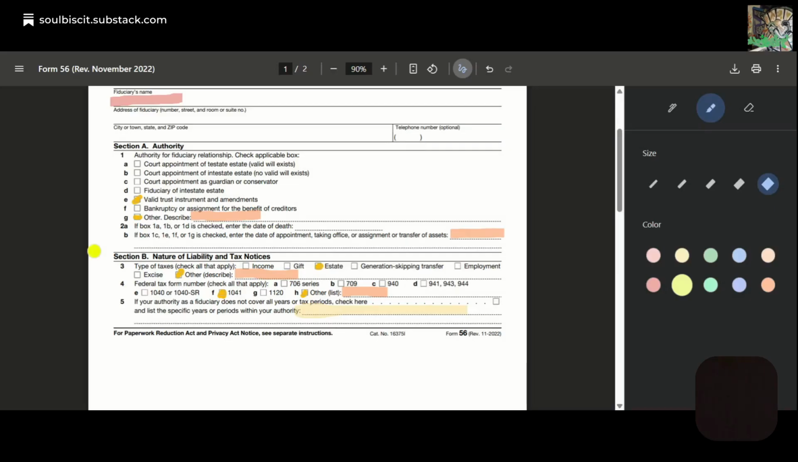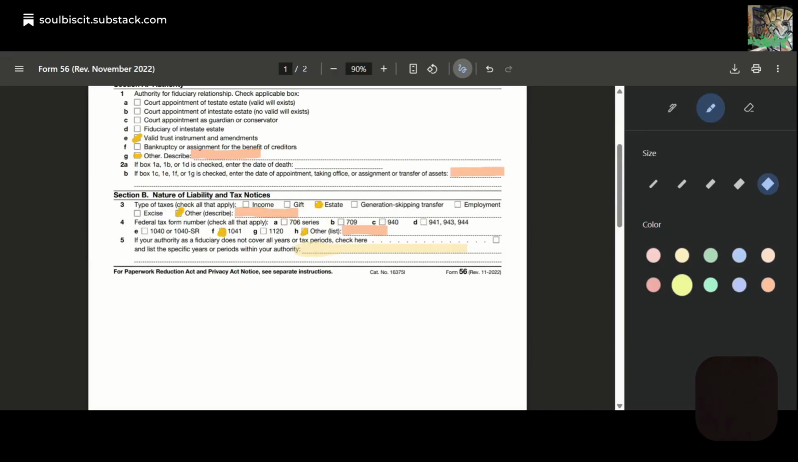Next, section B, nature of liability and tax notices. For number 3, you're going to check off estate and other. And in other, you're going to write any and all forms necessary. For number 4, you're going to check off 1041, which is the tax filing for any business or estate. And then H for other, and you're going to write any and all forms necessary in there as well.